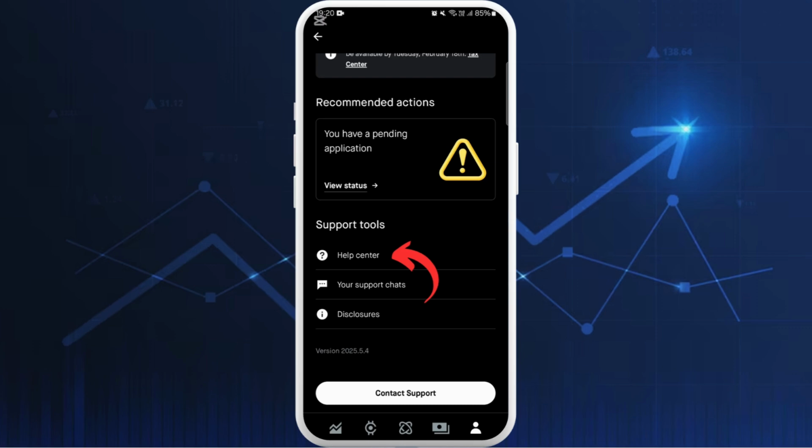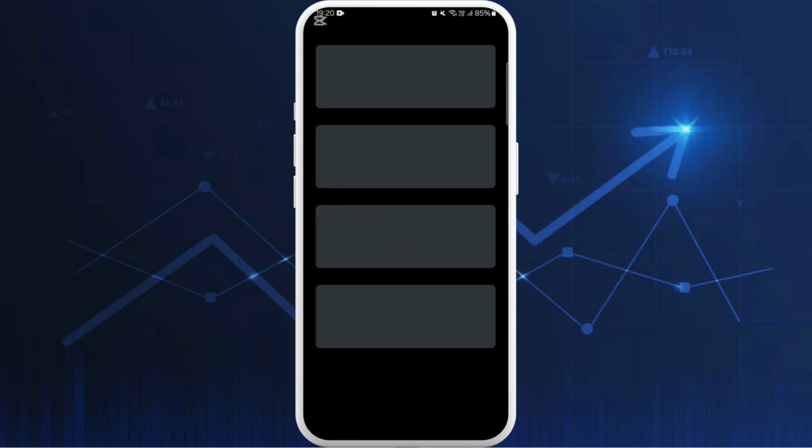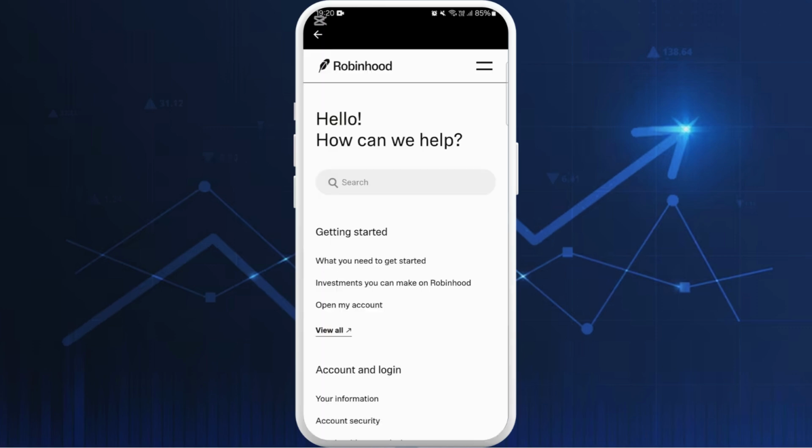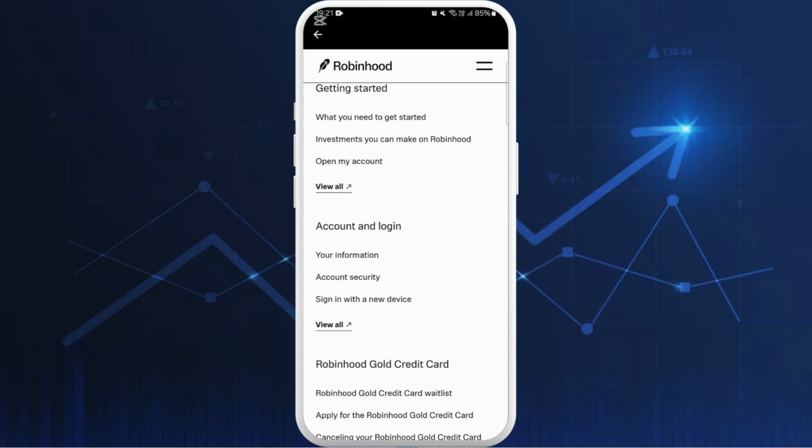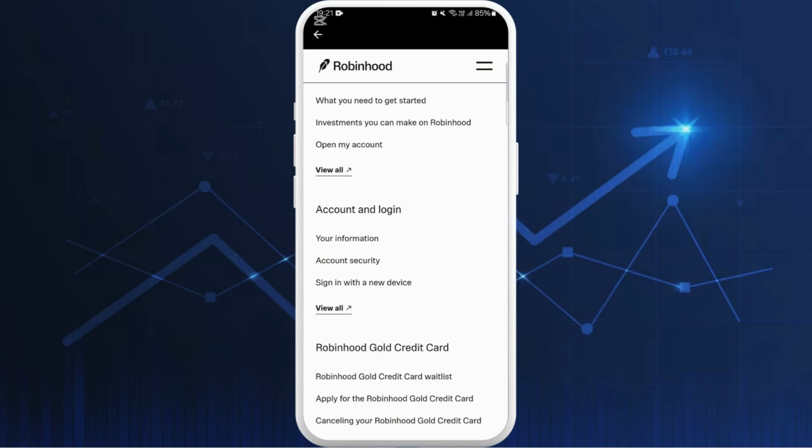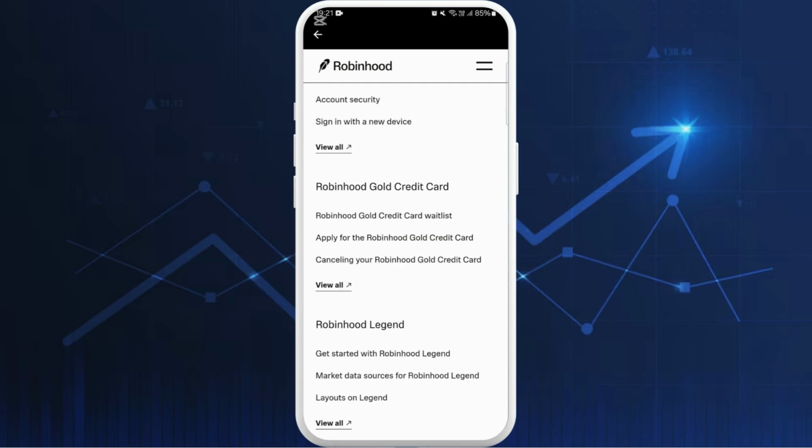Now that you're in the support center page of the Robinhood app, here you can see the option of help center. You can take advantage of this feature in order to see most frequently asked questions, and here you can find most commonly asked questions by others. If you want to contact Robinhood Support Center due to these reasons, then you can find your answers over here. You can select the category of issues that you are looking for.